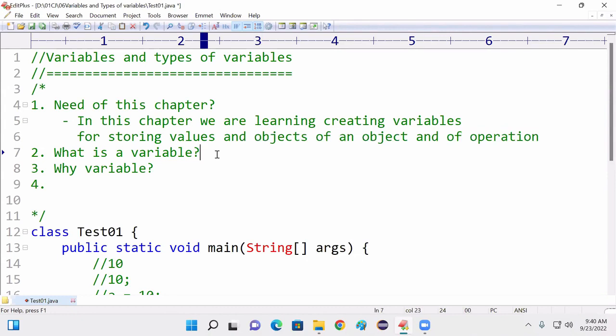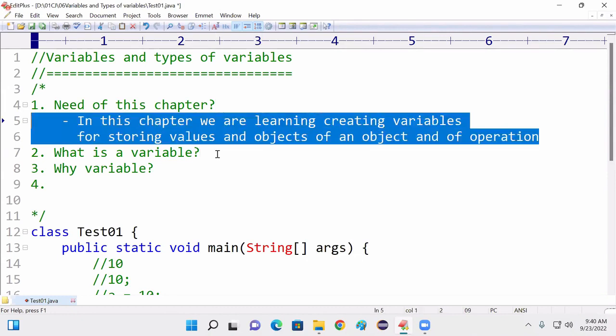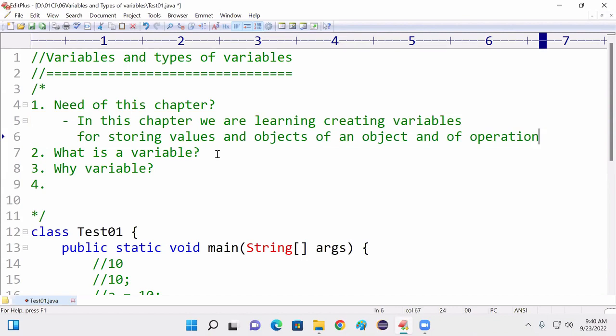And next, what is the way? That's all. This topic is completed. So in this chapter, what are you learning? We are learning creating variables for storing values and objects of an object and of an operation. Okay, remember it. Two levels we need to learn in this chapter.